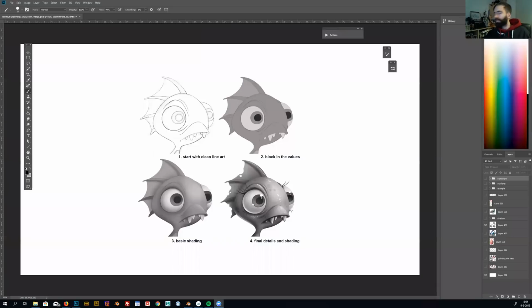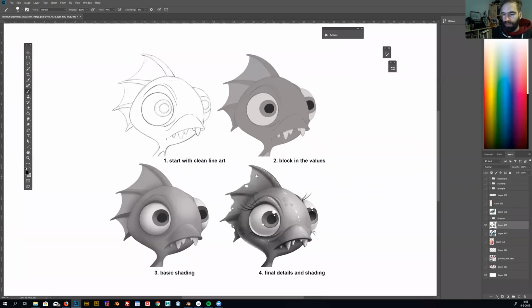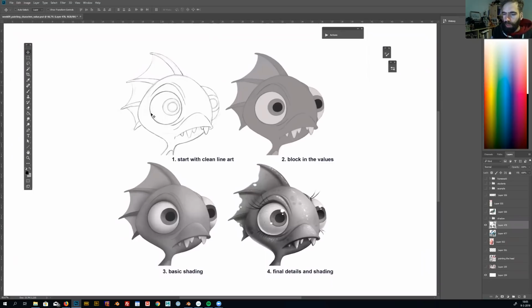Hello everyone. So in today's video, I want to show how I work with values and why it is important. Here in this example, I show how I start. I start with a sketch. I clean it up a bit so I have clear lines. And then I start adding gray layers that I can shade, like you're seeing here. And at the end, I add details. Then in a bit, I will show how I actually do that face.